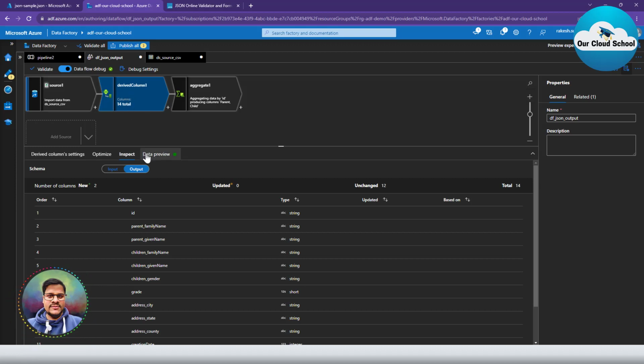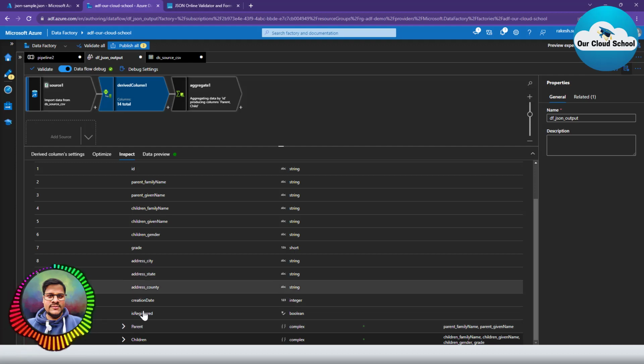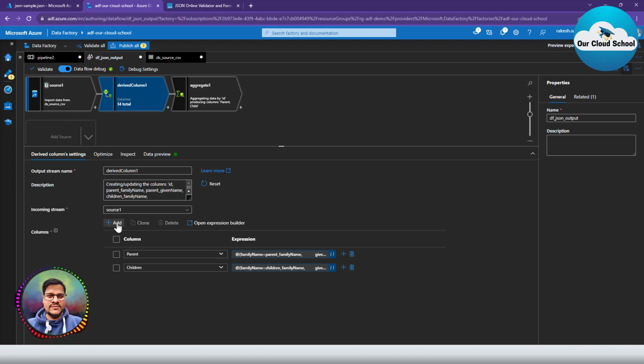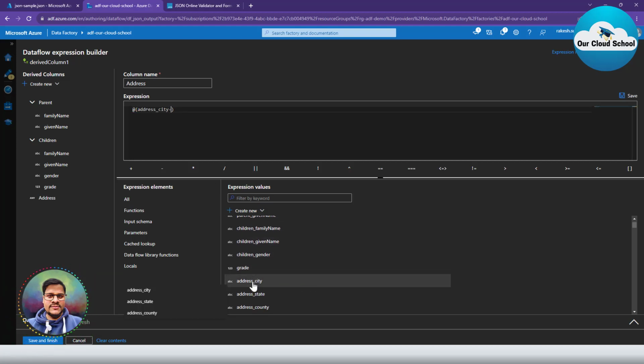Let's go back to our derived column option. In the derived column we have parent and children, but we have not considered the address as well. So let me go back to the derived column setting, and I'll add another column as address, and then here we will insert the configuration which we would like to have for address. I'm going to use that direct column, and for address I'm going to specify all my columns related to the address like this, which is very easy.